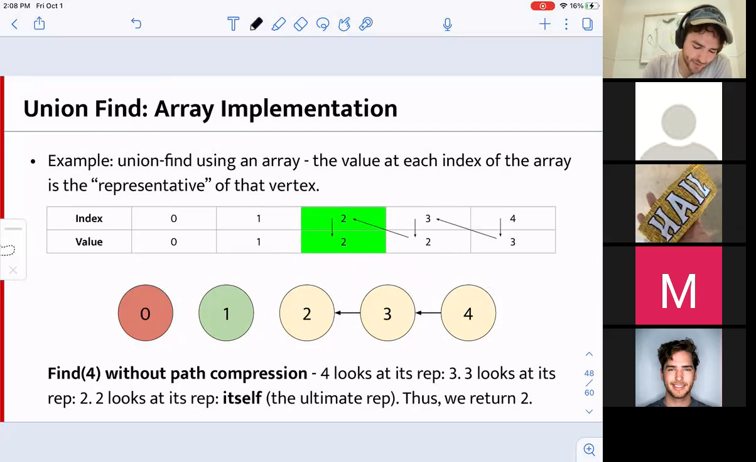So for example, index 4, its value is 3. So it's saying node 4 points at node 3. Here it says index 3 points at node 2. Node 2 points at node 2. So this would be like this. Okay. So here's another way to represent the tree that we were looking at before in a concrete example.